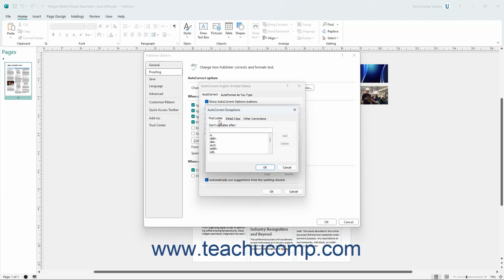To add words you do not want Publisher to change when you type them with more than one initial capital letter, add them by using the Initial Caps tab. To add other words you do not want Publisher to automatically correct, add them by using the Other Corrections tab. To add words on all three tabs, type them into the field provided, and then click the adjacent Add button. To delete a word on any tab, click it to select it in the list, and then click the adjacent Delete button. Finally, click the OK button to close the Exceptions dialog box when finished.